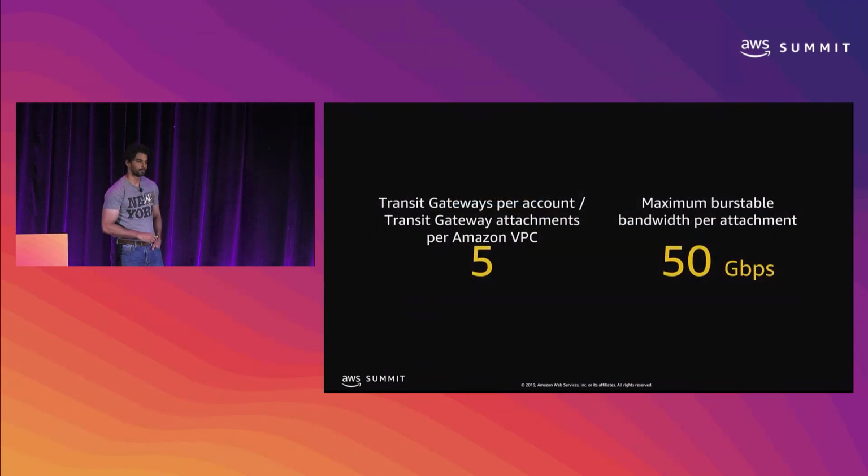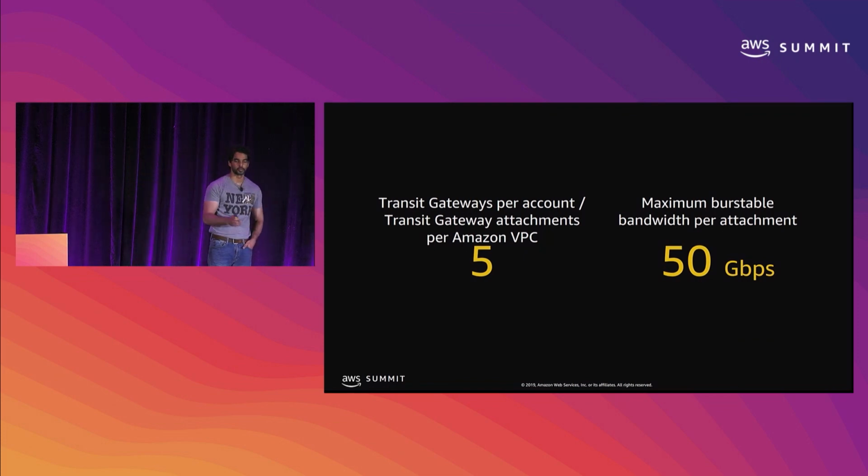Now let's talk about some limits. The maximum number of Transit Gateway attachments per VPC is 5, and the total number of Transit Gateways per account is 5 as well.